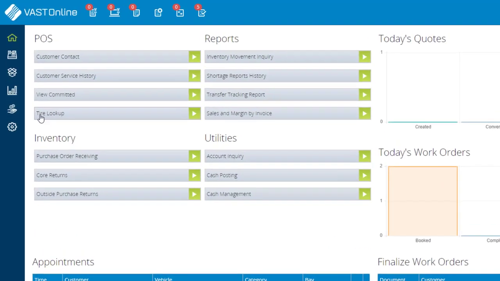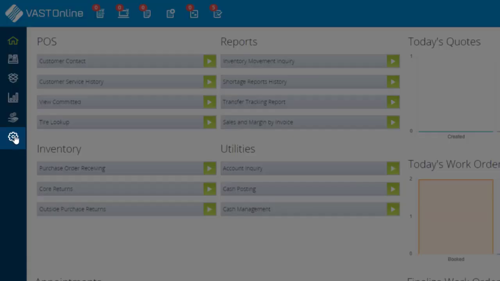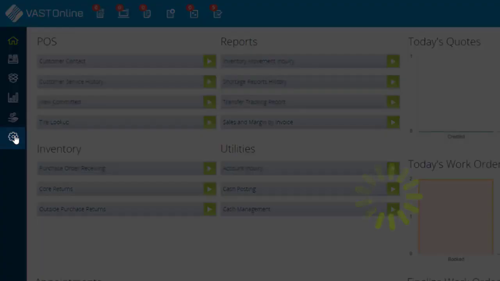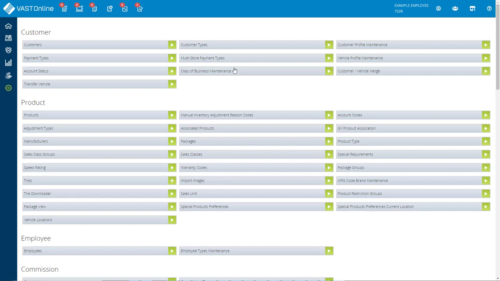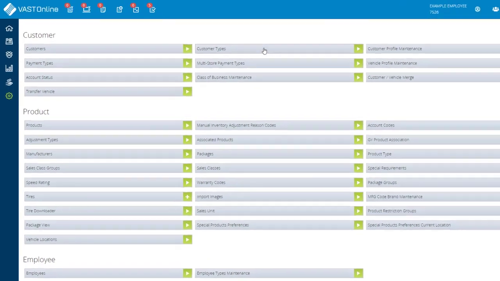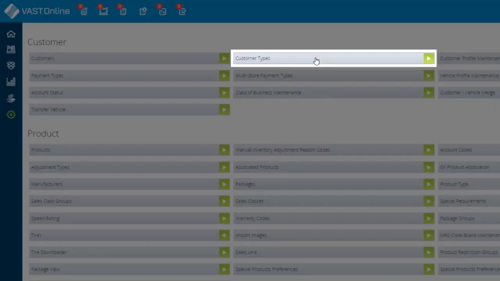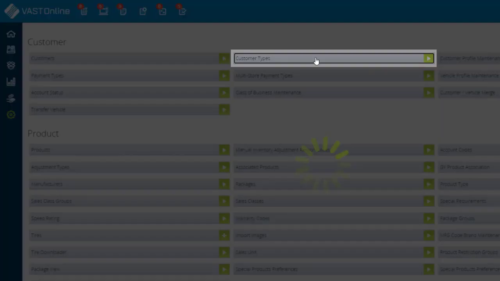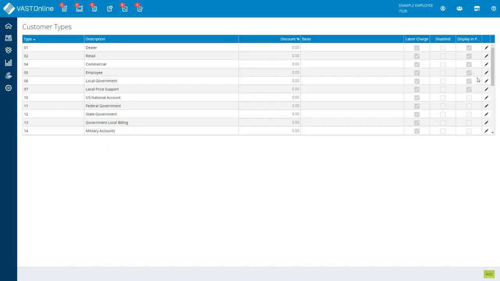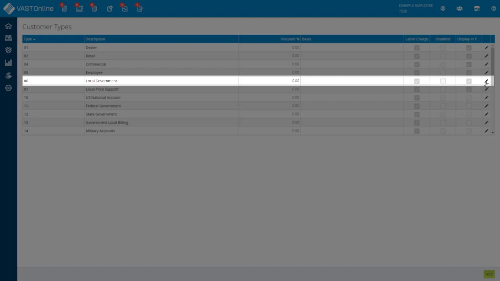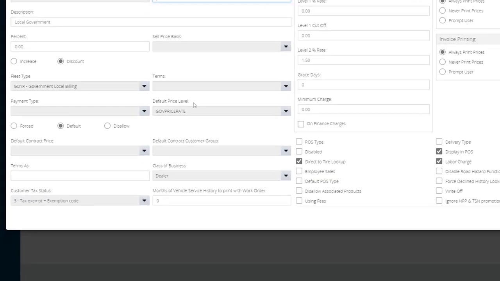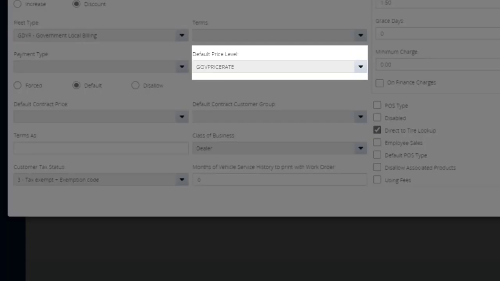In VAST Online, click the maintenance icon from the vertical toolbar. Now, we're going to look up the price level assigned to your local government customers. Under the customer heading, click Customer Types. Click the pencil icon next to local government. In the default price level field, you'll see the price level assigned to these local government customer types.